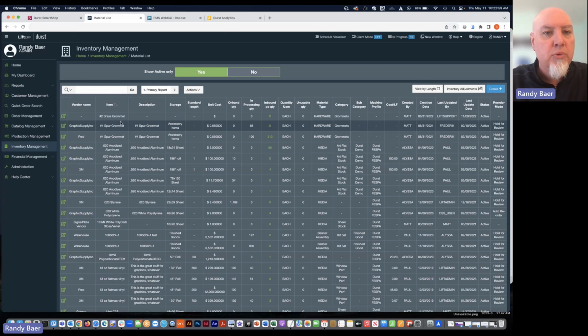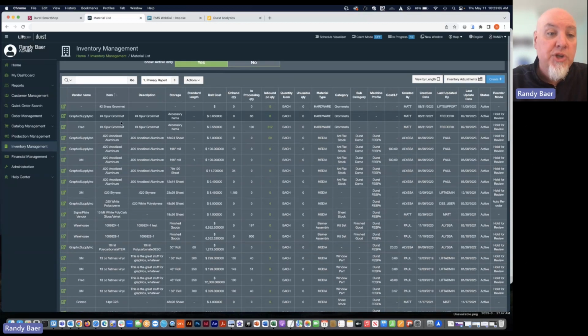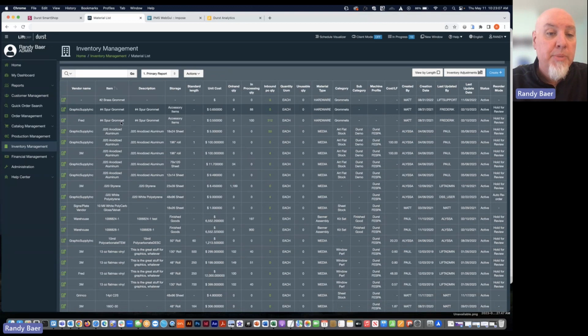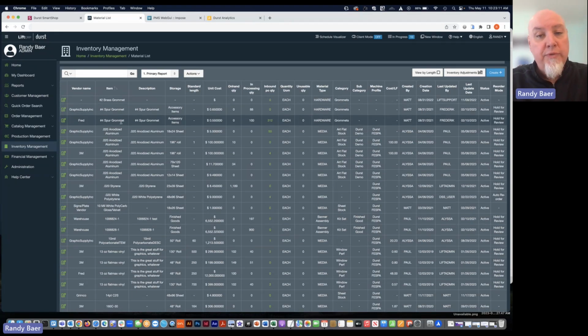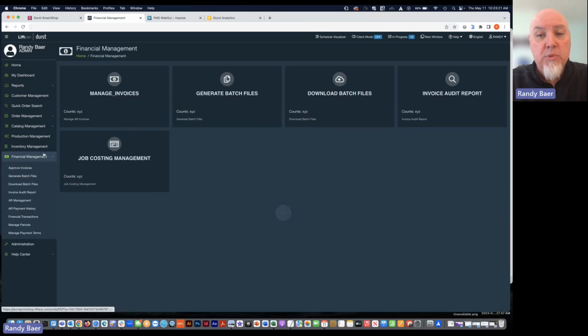You've hit your reorder point. Send a notification to your materials manager, or if you want, you can even have the system automatically generate a PO and send it to your material supplier, and say, we've hit the reorder point. Let's get this material in so we can continue production. Of course, it has financial management as well.